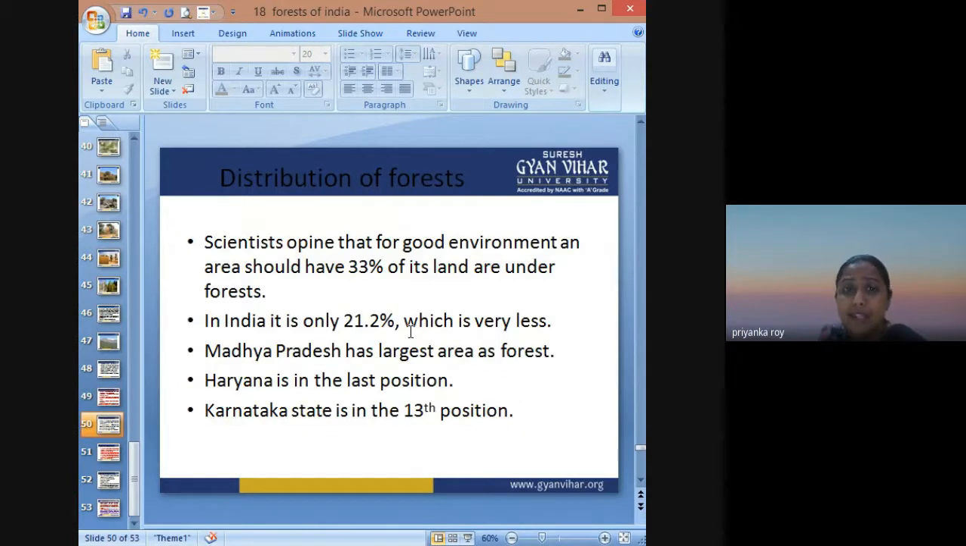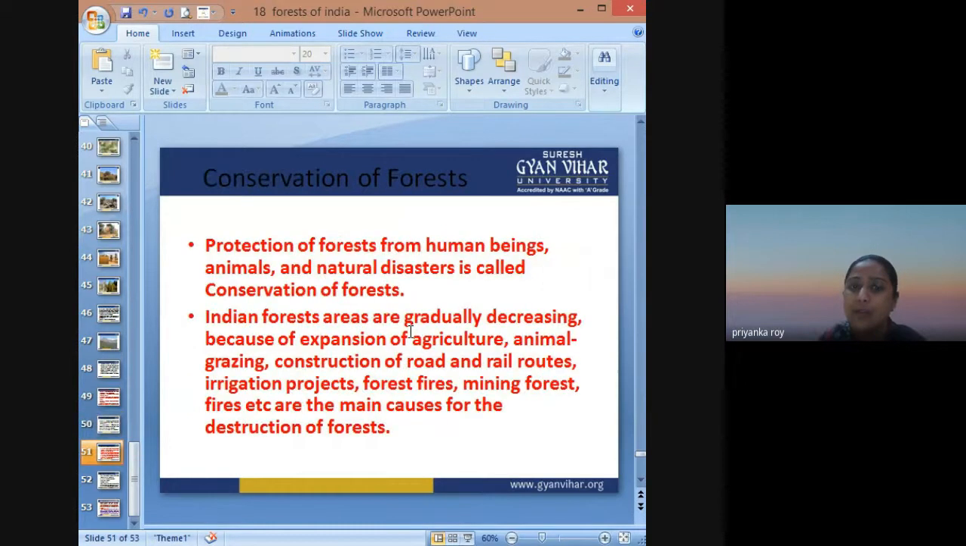Distribution of forests: scientists are of the opinion that for a good environment, about 33% of the land area should be under forest. In India, it is only about 21%, which is much less than the required measurement. Now, Madhya Pradesh has the largest forest area, and Haryana is the least forested. And Karnataka state is in the 13th position in forest area.